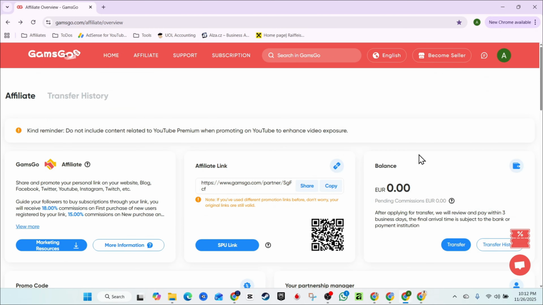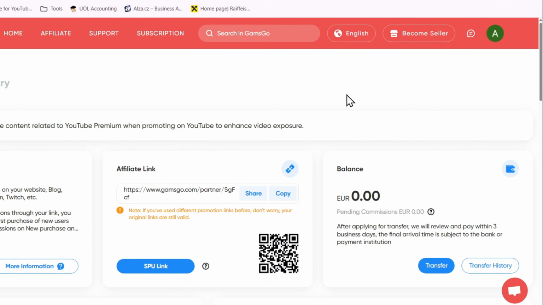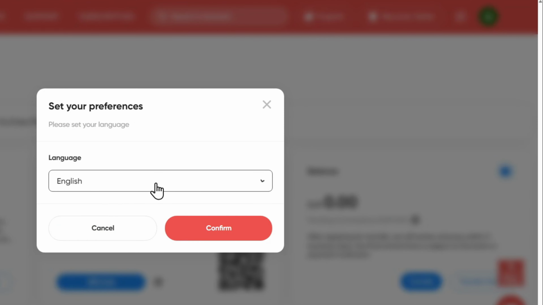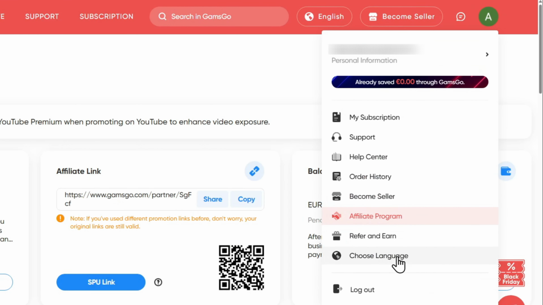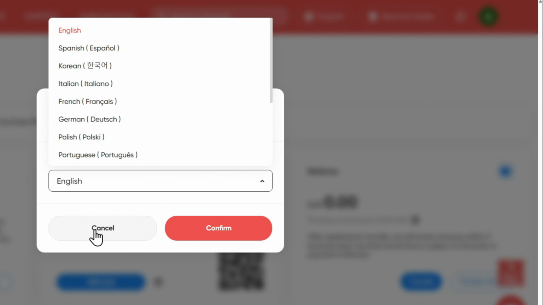And last but not least, guys, if you also want to change, for example, the language on this account, you can easily change that in the upper part of your screen. You can see that it shows language. You can click here and you can change the language. You can also access the language from your account as well. If you click account here, you can see at the lower option here, you have choose language. You get the same pop up and you can change the language. And that's pretty much it.